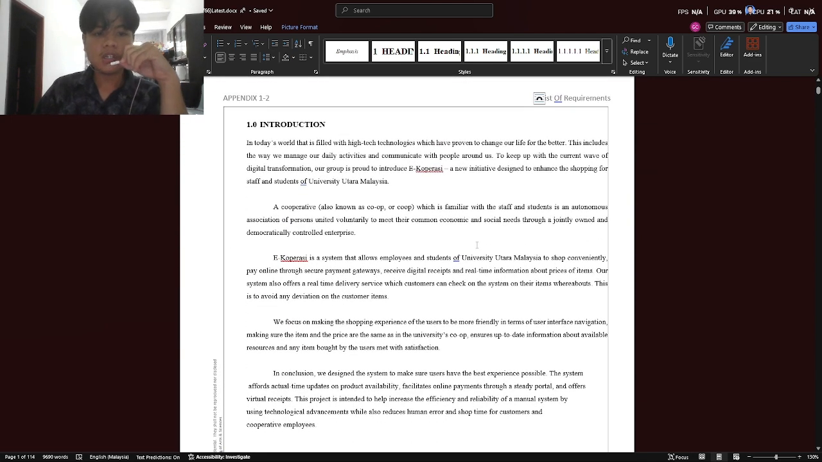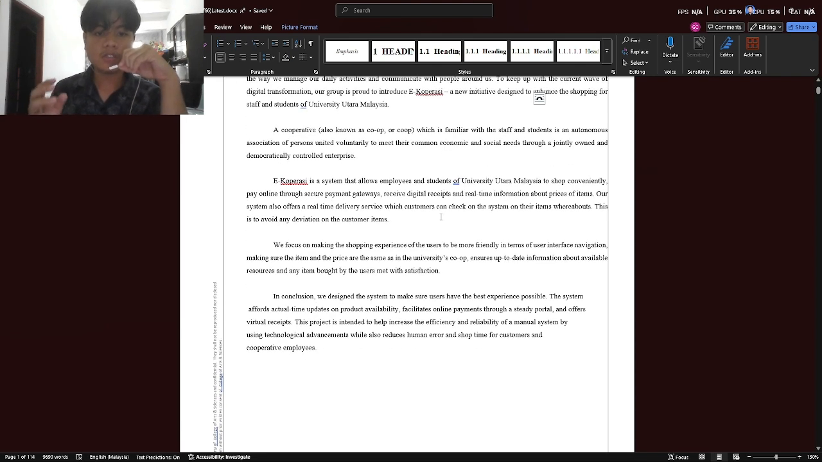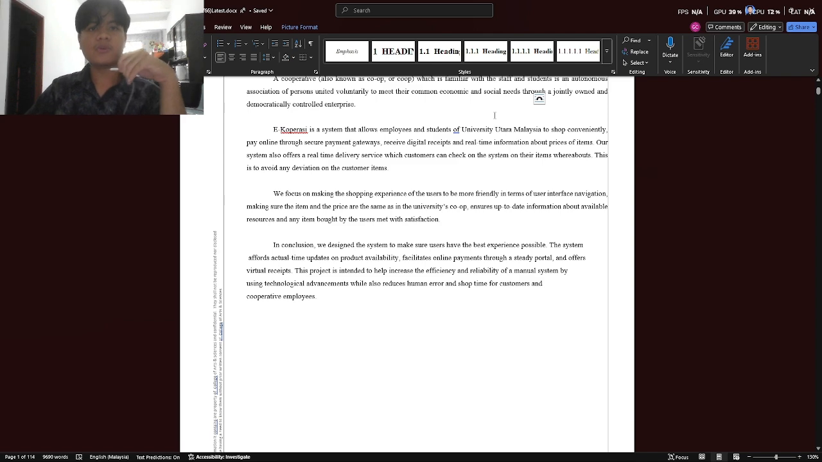E-Koperasi is a system that allows employees and students of University Utara Malaysia to shop conveniently, pay online through a secure payment gateway, receive a digital receipt, and get real-time information about the price of items. We focus on making the shopping experience more user-friendly in terms of the user interface and navigation, making sure the item prices still follow the standard of the University Co-op and ensuring up-to-date information about the available items.